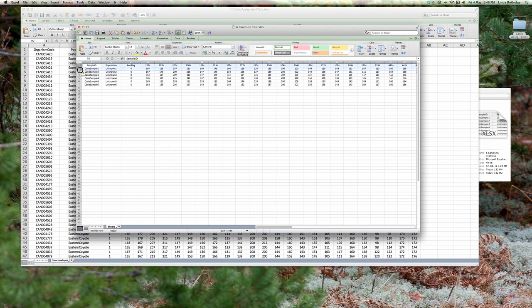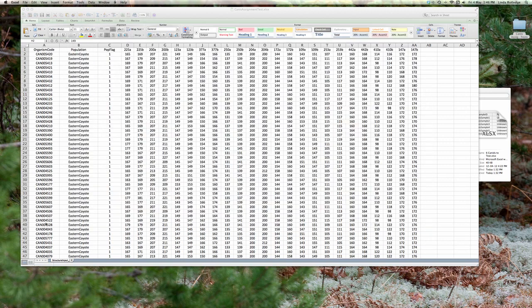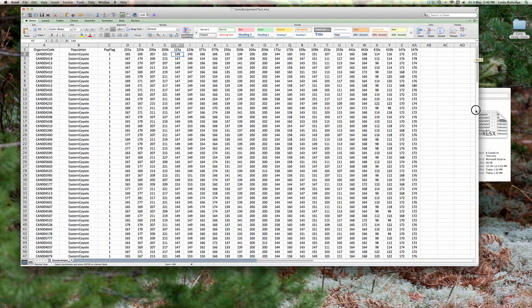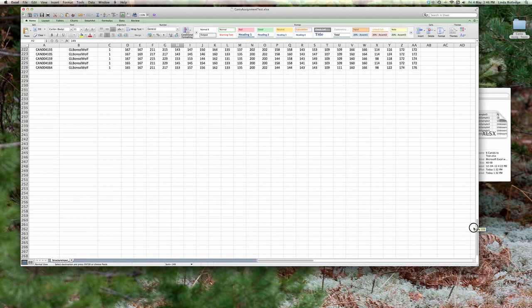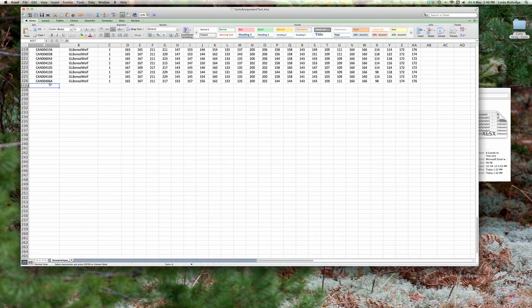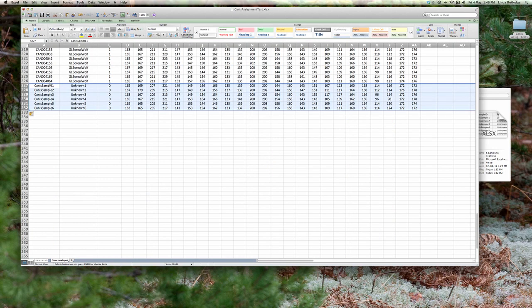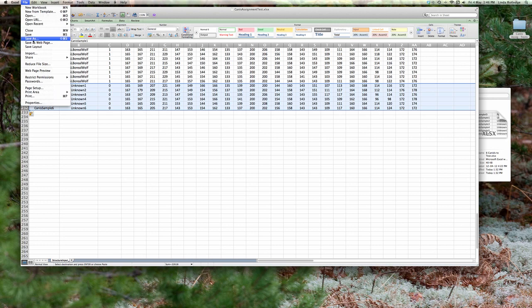So what you need to do first is copy your data and paste it onto the end of the spreadsheet. And then you want to save it with a new name.